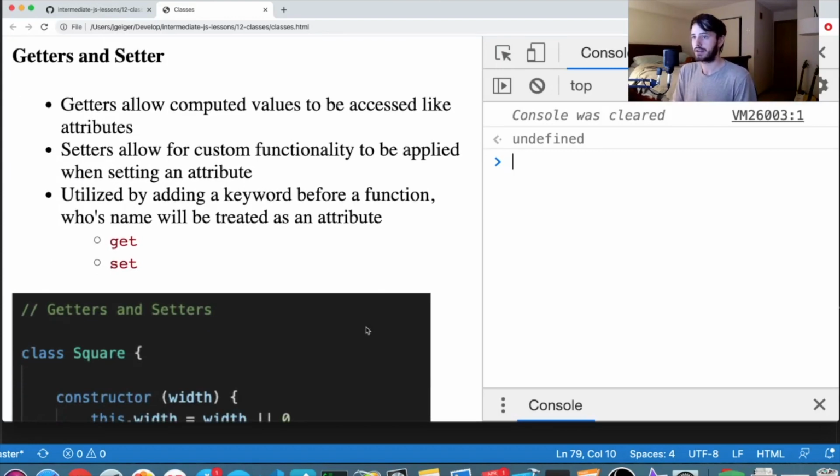Why do I think they're so cool? I just think they allow for some really interesting patterns and are just an overall really powerful tool, and we'll hopefully get a good example of that now. So getters allow computed values to be accessed like attributes. Setters, on the other hand, allow for that custom functionality to be applied when setting an attribute. It's utilized by adding a keyword before a function or method whose name will be treated as an attribute.